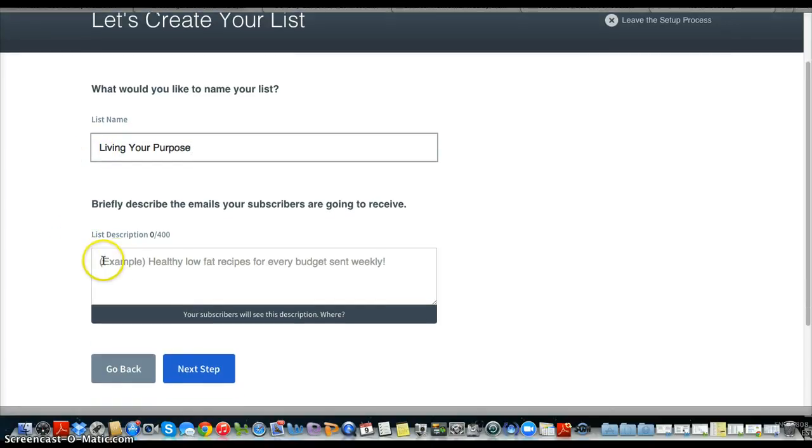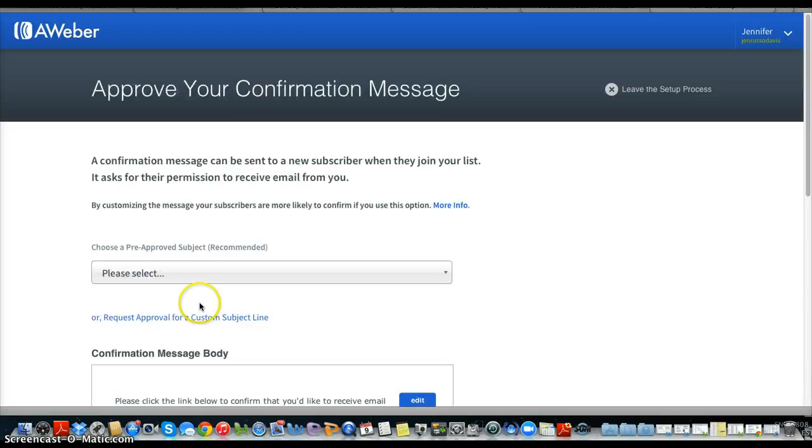And then describe the emails they're going to receive. So here's a little bit of a description that they would see on what they're getting by subscribing to this list. You can see the example here, healthy low-fat recipes for every budget, or if you want to say a free teleclass where you will learn how to live your life's purpose, or whatever it is you're trying to accomplish and what you're trying to communicate to your folks on this. Then you go to the next step.